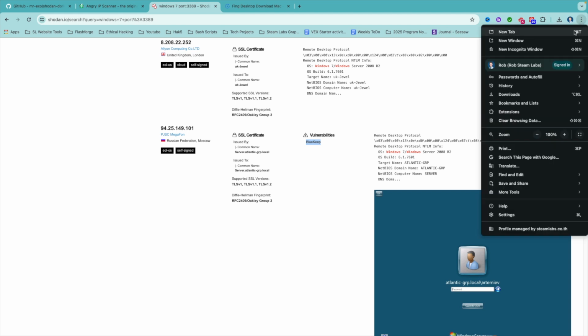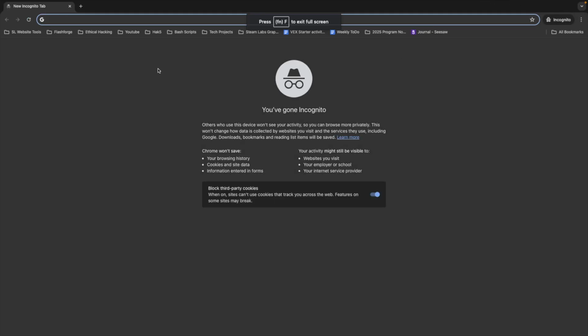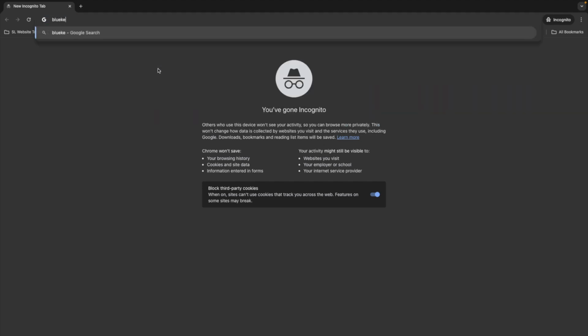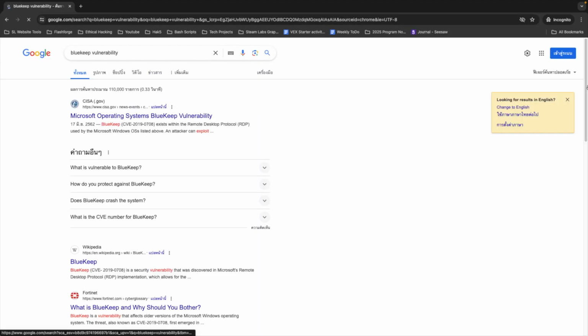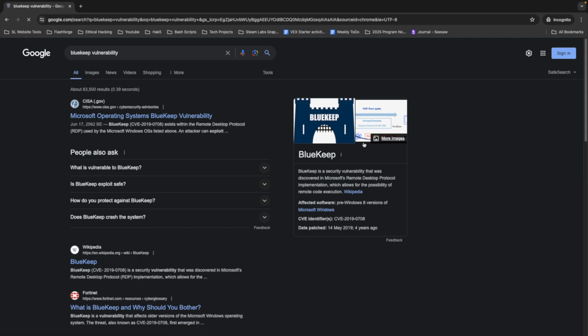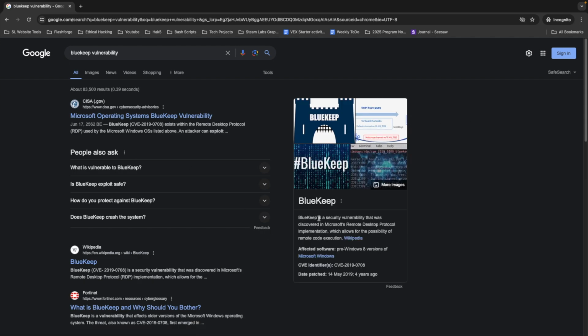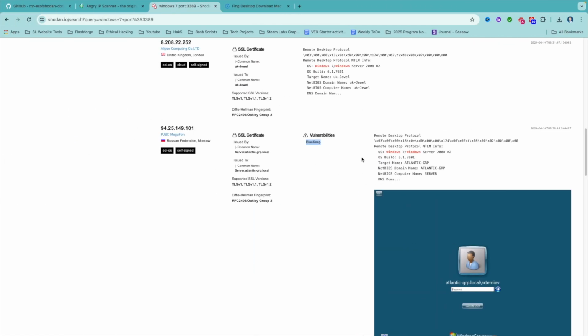Now, if we go into an incognito window, we can actually try to do a little bit of research on what BlueKeep is. So we're going to say BlueKeep vulnerability and we're going to see what information we get. I'm going to change to English, and we'll be able to see that this is a vulnerability that can be found on devices that are running remote desktop protocol, which is 3389, and there's a possibility of remote code execution. That basically means we could get a reverse connection to this public IP address, which we're seeing right here.